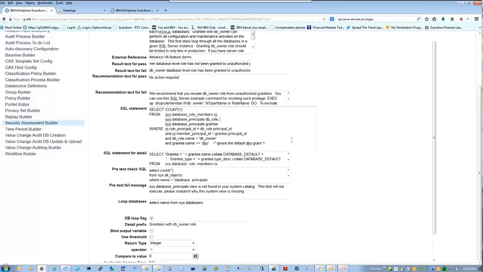But ultimately, what we do is we take your SQL and execute that and get the result, and then compare the result of your SQL statement against the operator and the compare to value of the test. That's when we determine whether the test should pass or fail.